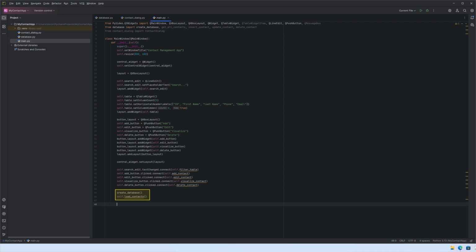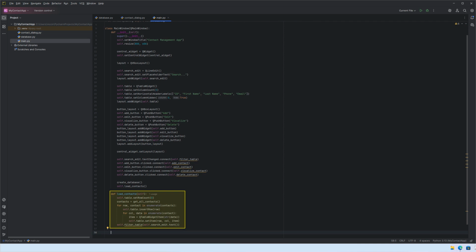Make sure to type the same code. To load contacts into your application's table, the load contacts method is defined and executed within the main window class. Code description. Line 1. Define the load contacts method with self as a parameter. Line 2. Set the row count of the table to 0, clearing it.